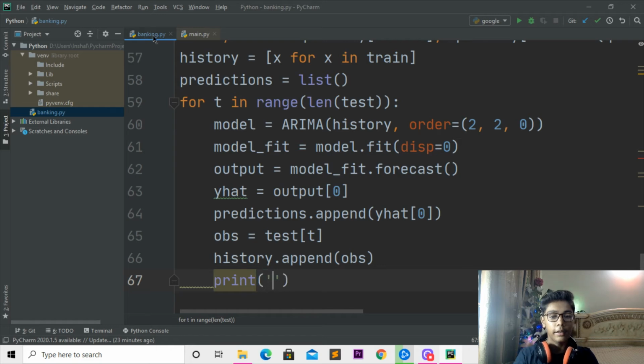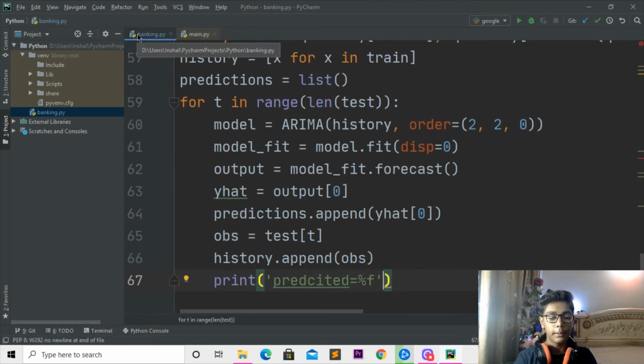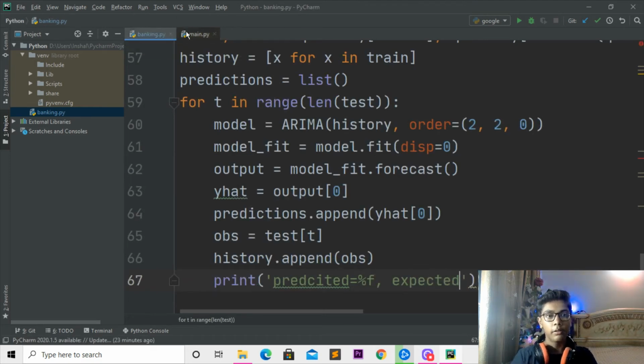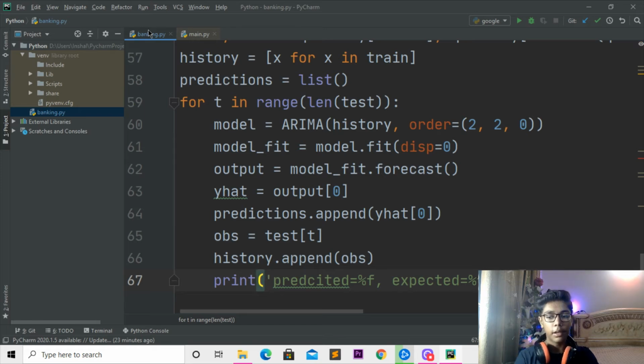Now I'll be coming underneath and writing print, then writing single quotes here, writing predicted, and then writing equal %f. Then I'll be writing expected, and then writing equal %f. Then I'll be writing %, and now coming here and writing yhat, then writing obs.